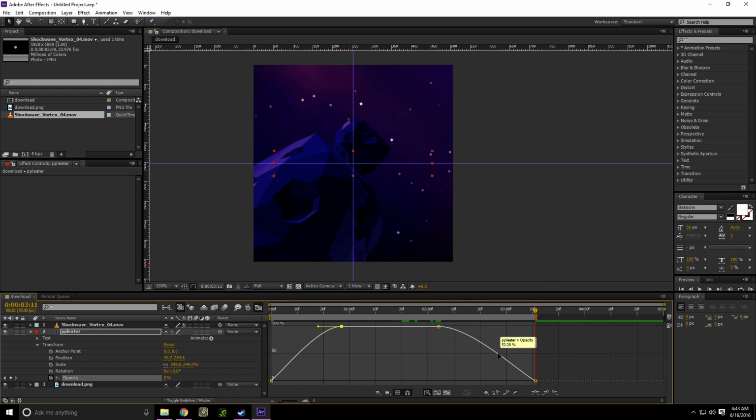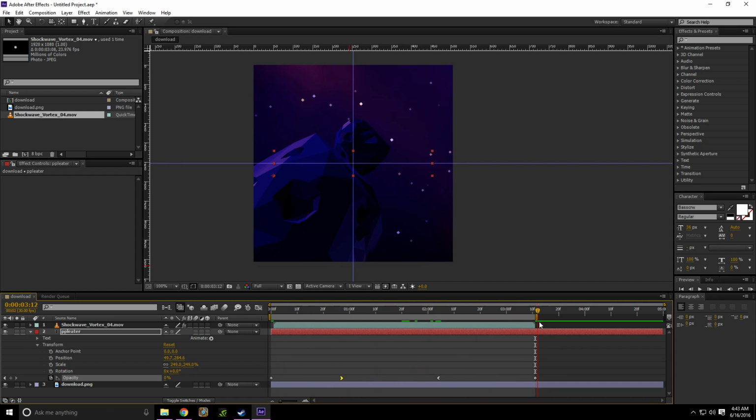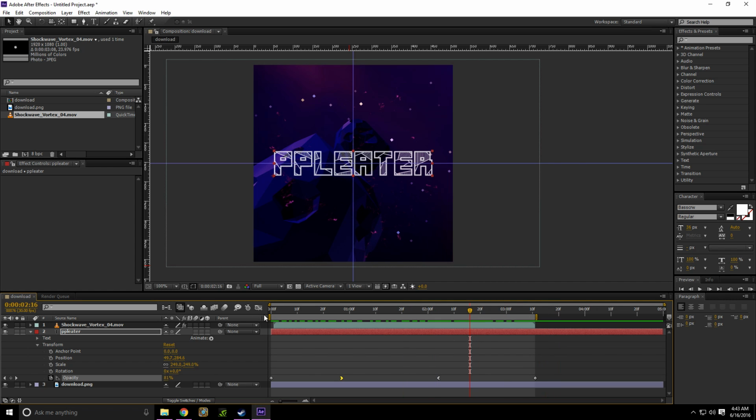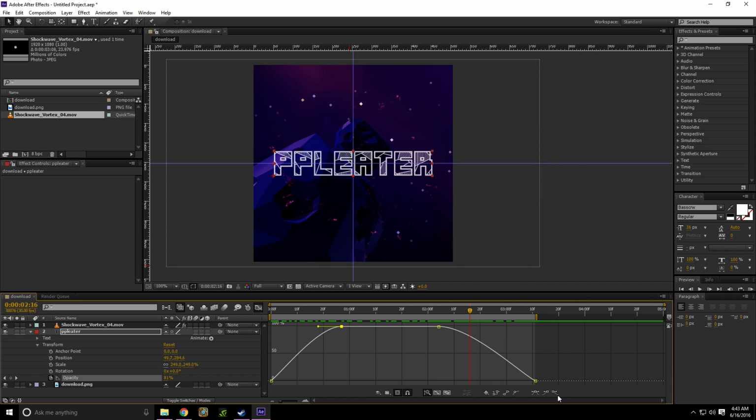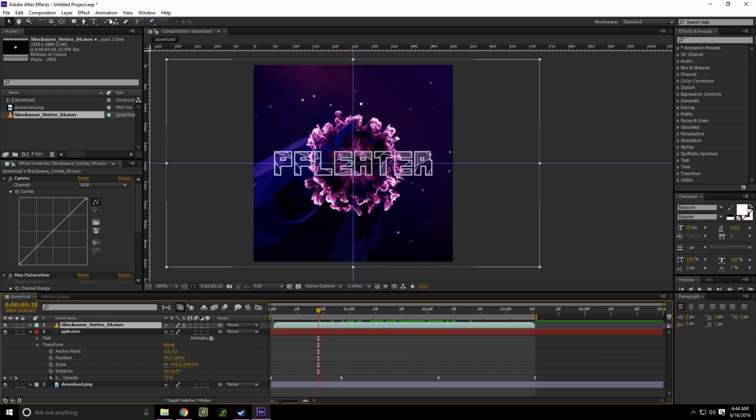So the opacity, this is a graph of how the opacity works, and as you can see, it fades in and fades out, and the graph just makes it a little bit smoother. So you can drop another line in and drop another line in, so it looks a little bit better. You can time remap it if you want, but I'm just going to leave that.